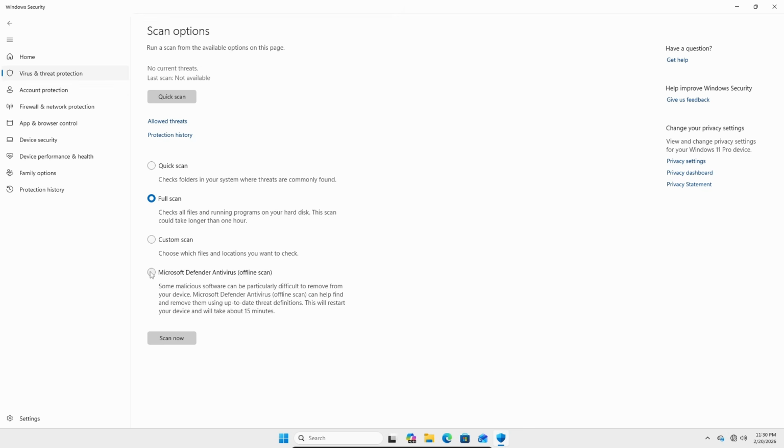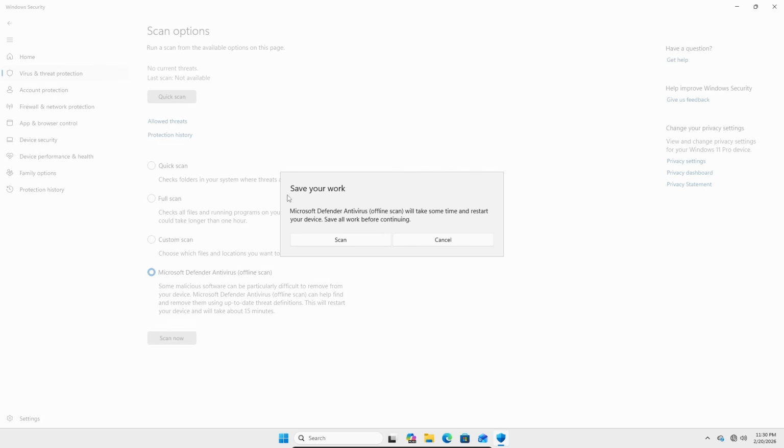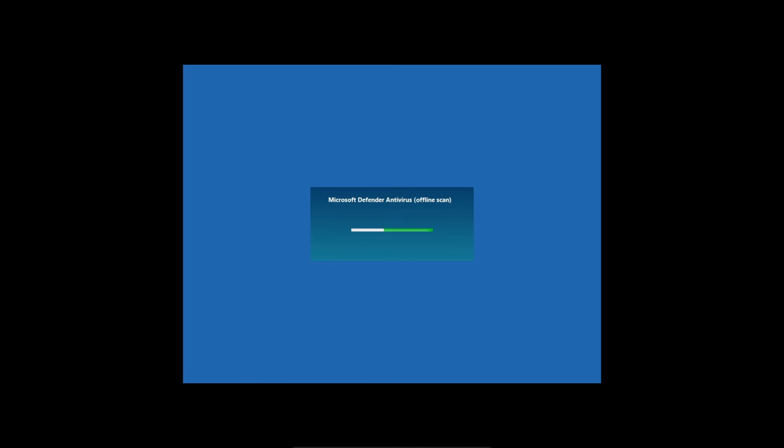Alright, now we're going deeper. Open Windows Security again, go back to the scan options. This time, select Microsoft Defender Offline Scan. This scan is powerful because it restarts your PC and scans before Windows fully loads. So malware hides itself during normal operation, and the scan helps remove those deeper infections.